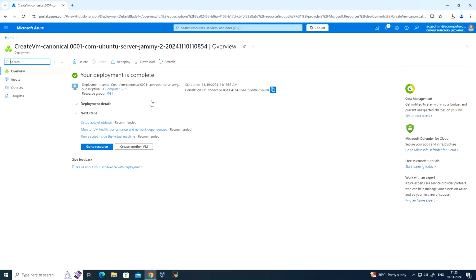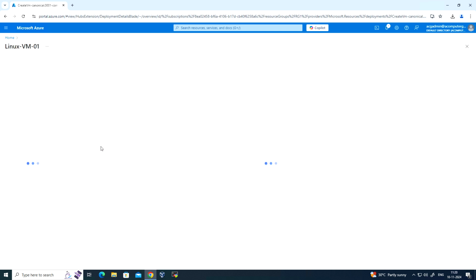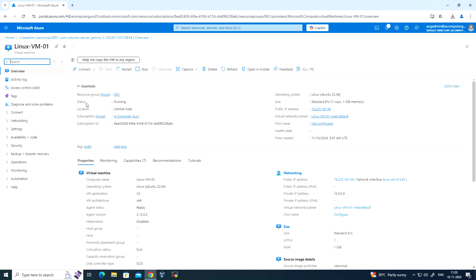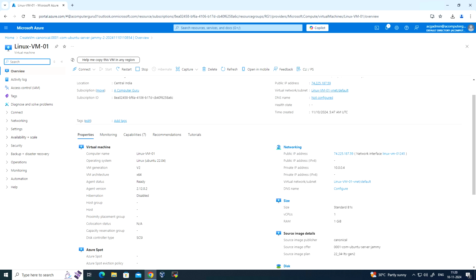Okay, so the deployment is completed. Click on go to resource, and here you can see the VM status. It is running. Okay, so the private key is with us on our local system, and public key will be available on the Azure VM. So now we are going to connect to the VM using our private key.